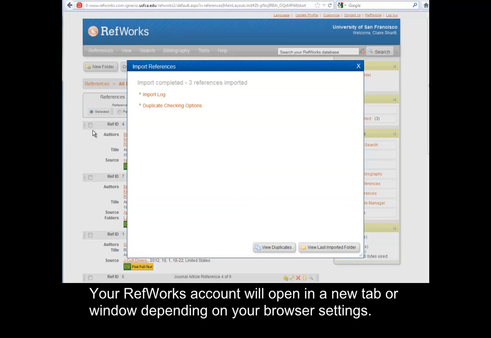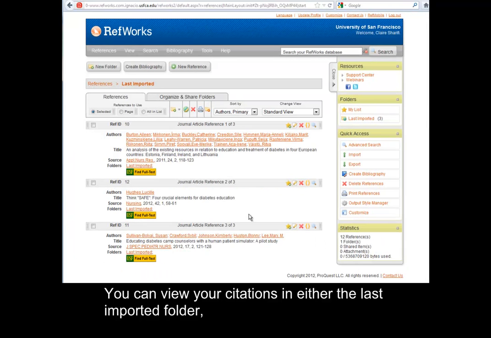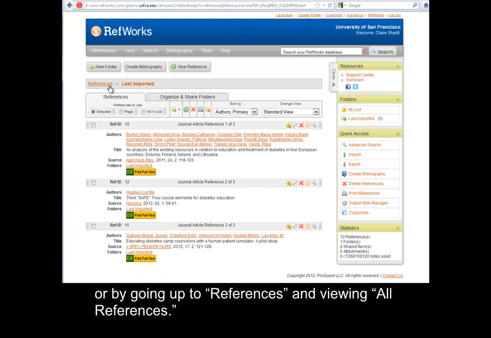Your RefWorks account will open in a new tab or window depending on your browser settings. You can view your citations in either the last imported folder or by going up to References and viewing all references.